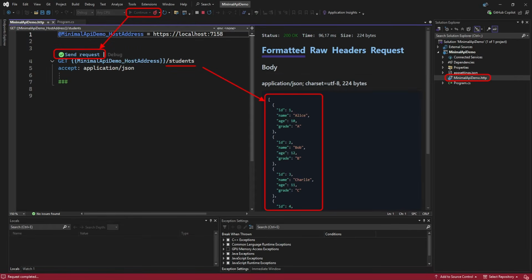Open the HTTP file again and change the URL from weather forecast to students. Then run the API and click Send. If all goes well, the API responds with the list of students in JSON format.